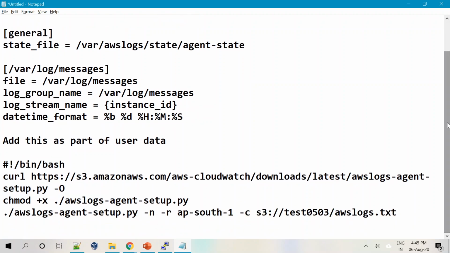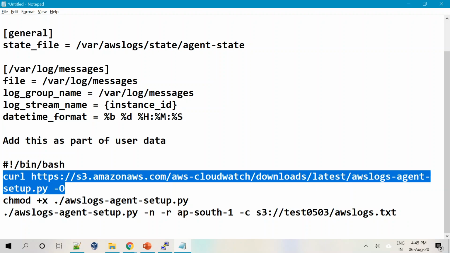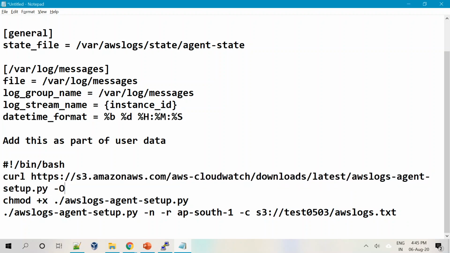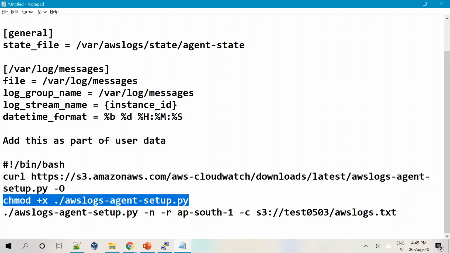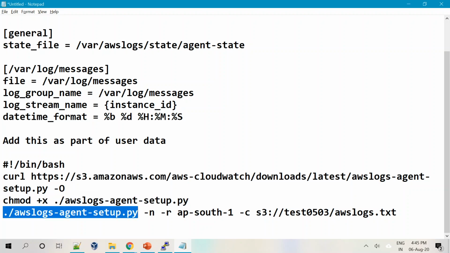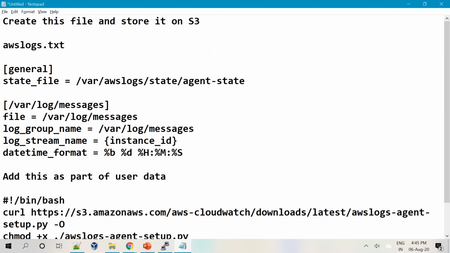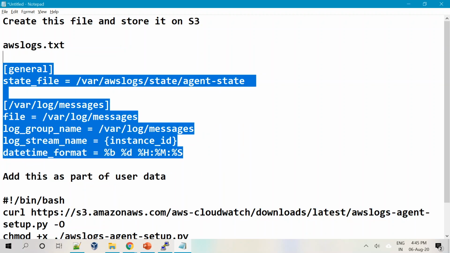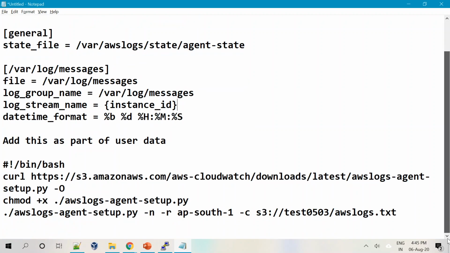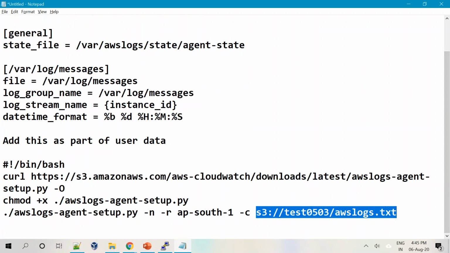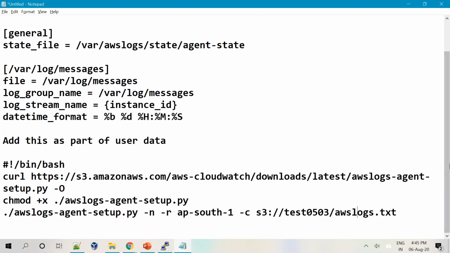And then as part of the user data, we will do the same steps that we did for our second method. Download from this particular URL, then give an execution permission with chmod, and then execute it with an option called -c. -c helps you to specify where the settings for your AWS logs configuration file are. That is what you are doing, and we are specifying an S3 bucket name. This is the S3 bucket name, and this is the file.